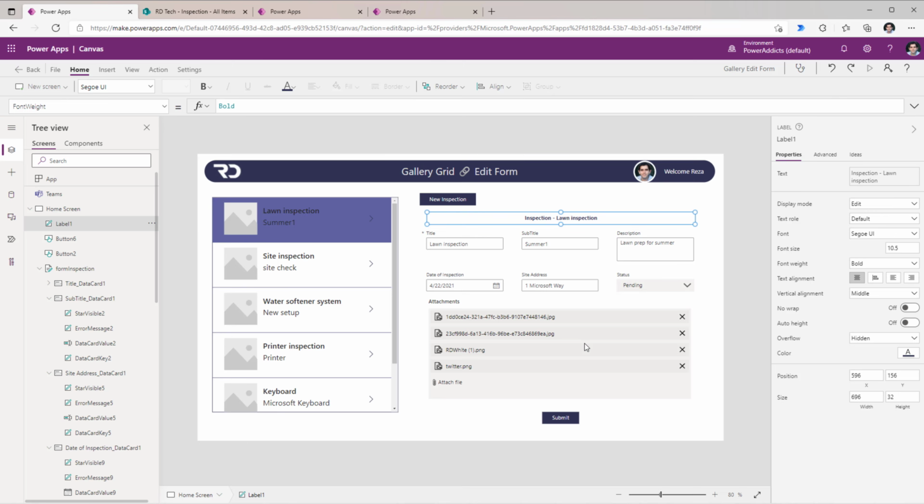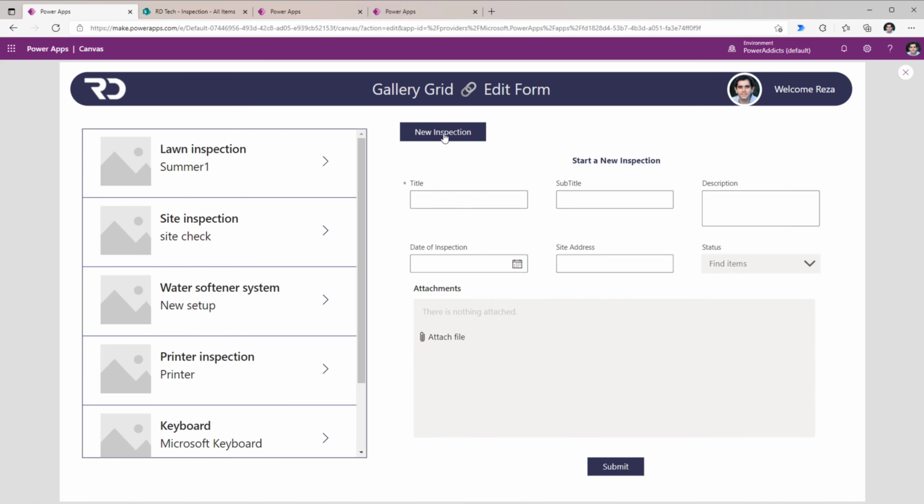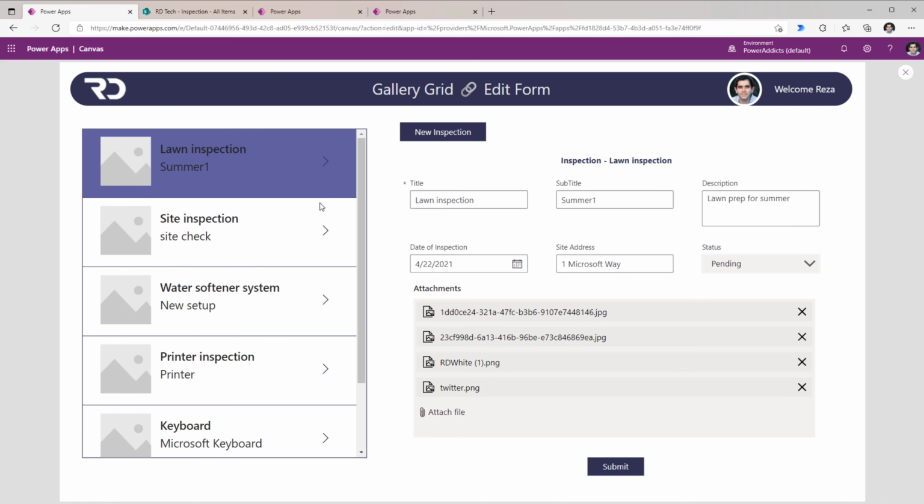Let's preview the app. If I click on New Inspection, it says Start a New Inspection. If I select a specific item in the gallery, the text changes to Inspection of the current selected item's title.